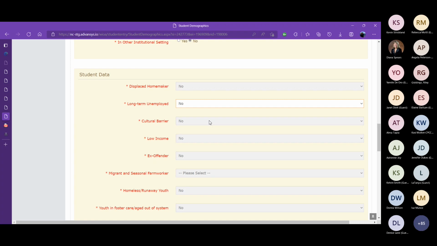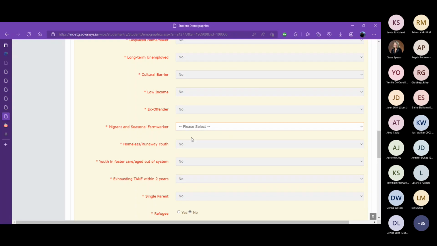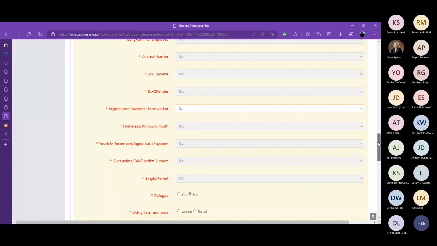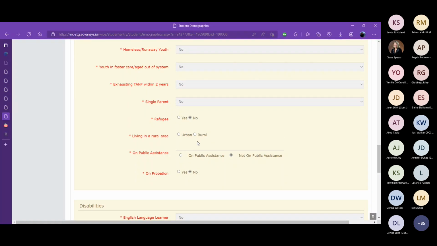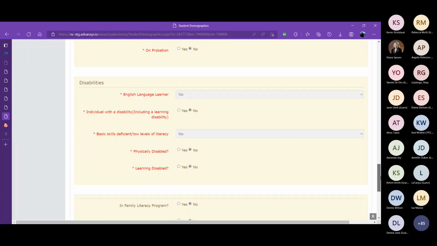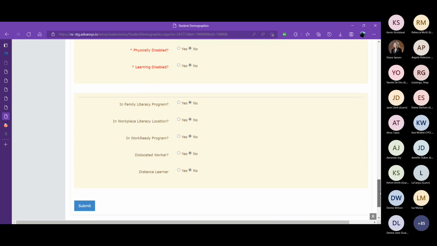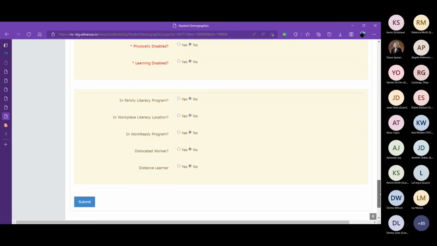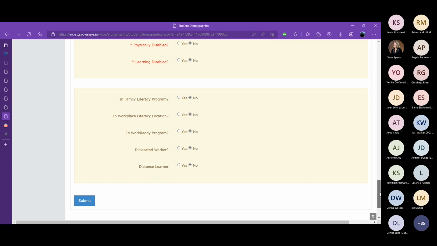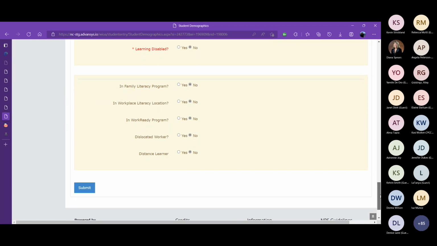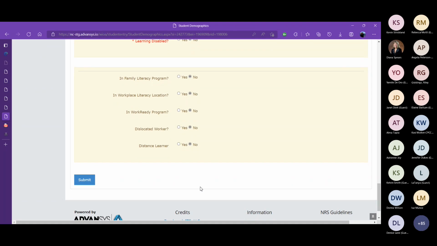I'm only going to change the ones that have please select, just for time's sake. I'm going to choose no to migrant seasonal farm worker. As for living in a rural or urban area, I'm going to choose urban. Disabilities is the next section. English language learner. Those are all already pre-filled. You would make changes to those as required. And then the last section is family literacy, workplace literacy, dislocated worker, and distance learner. You can choose yes or no. None of those are required. Those are all pre-filled as a no.